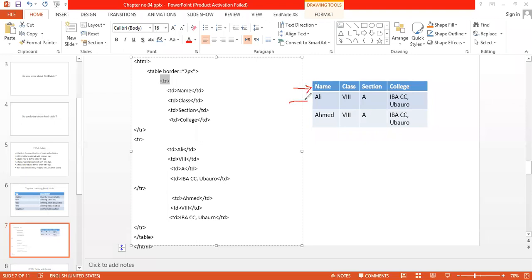So these are the rows. How many rows do we have? 1, 2, 3. So we have 3 rows. From here you can see the first row starts from here and ends here. Then the second row. And the third row is missing. So we can write tr, third row starts, and here the third row is completed.